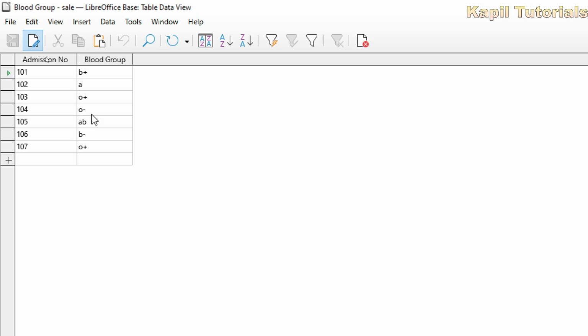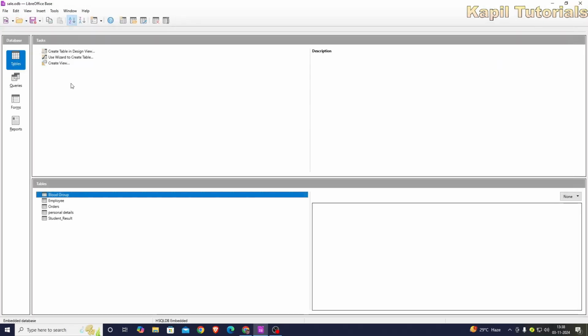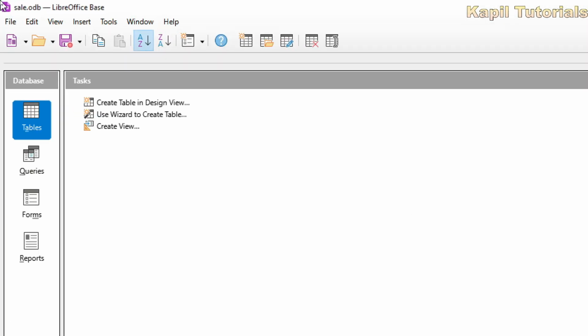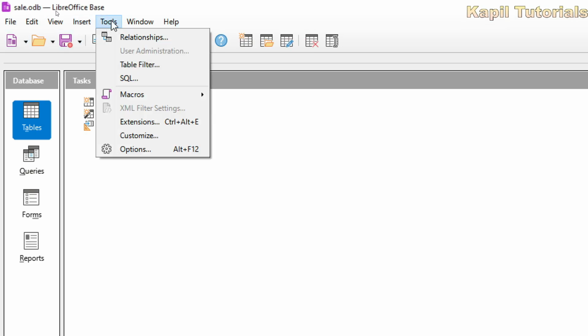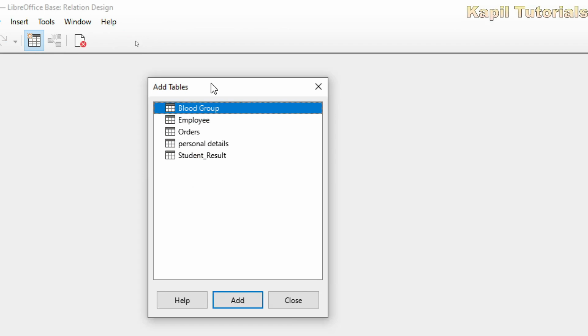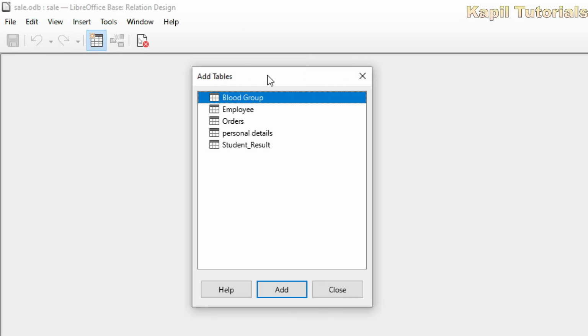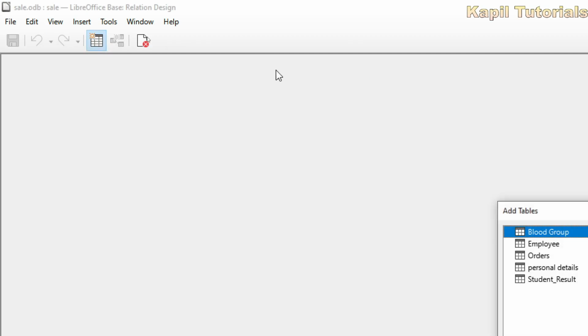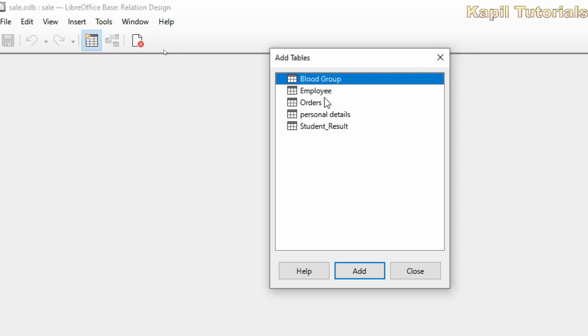So after entering your data, now the step is to create the relationship. Under Tools, you will find the Relationship option, the first option in the menu. You just click on Relationship and you will find this Add Tables dialog box. If it is not appearing, you click here, Add Tables, and you will find it.